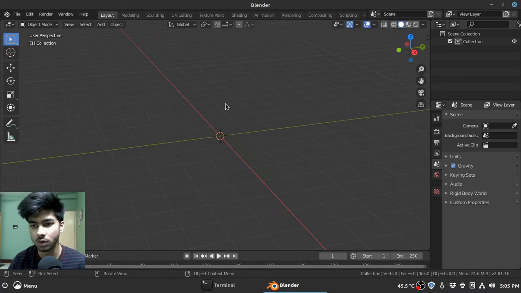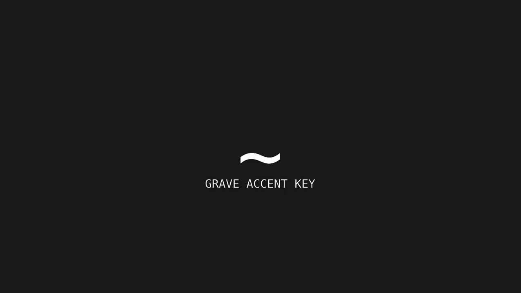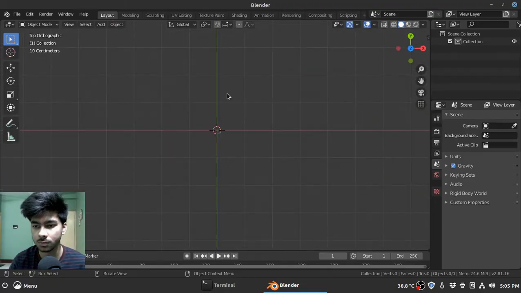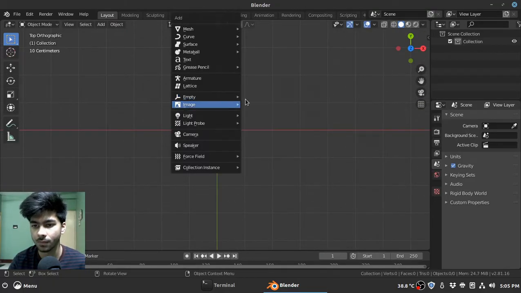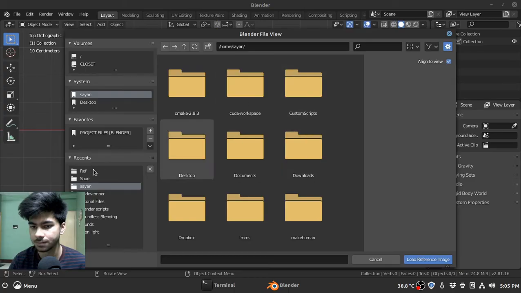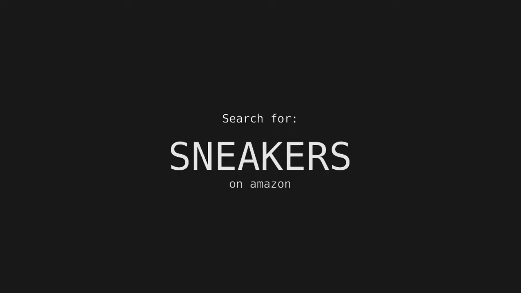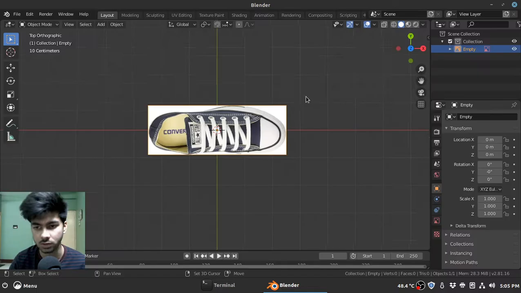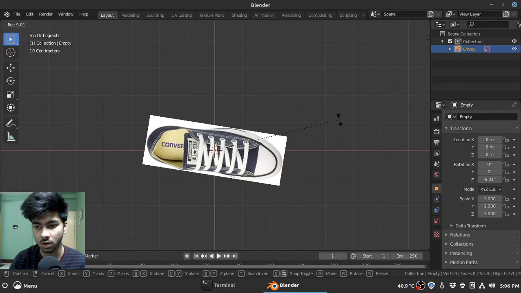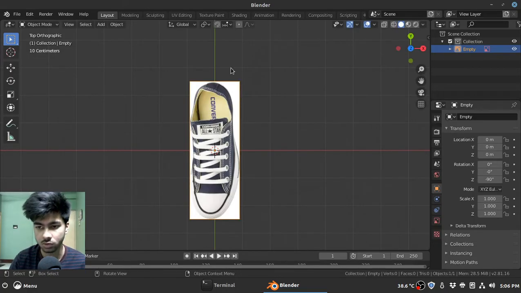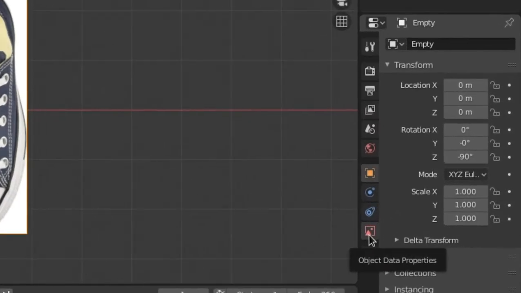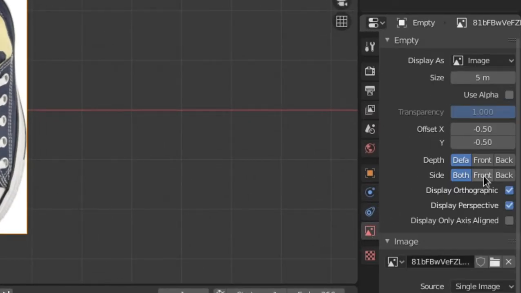So let's go to the top view. By the way, I'm using the accent grave button on the keyboard to access all these views. Press Shift A, Image, Reference. I have them under here. You can find the link to these reference images in the YouTube description, and these belong to Amazon.com, so I don't own any rights. Rotate it with R, press 90 on the keyboard to rotate it at 90 degrees. Go into the Object Data Properties, select Side to be front, and uncheck the Display Perspective checkbox.